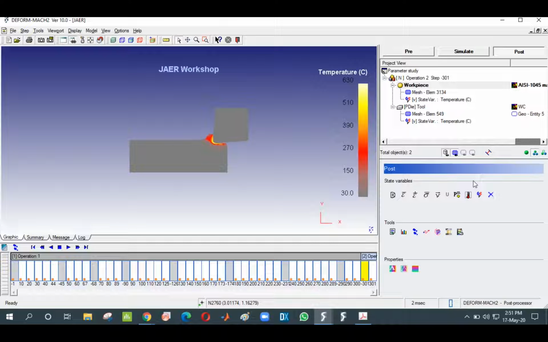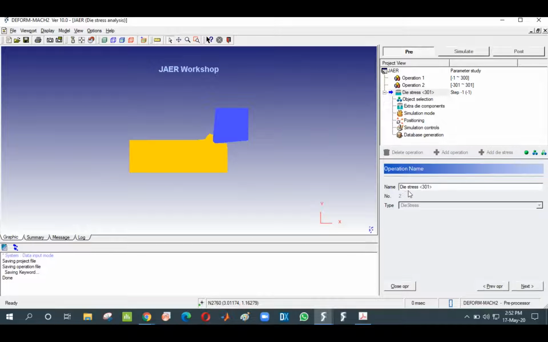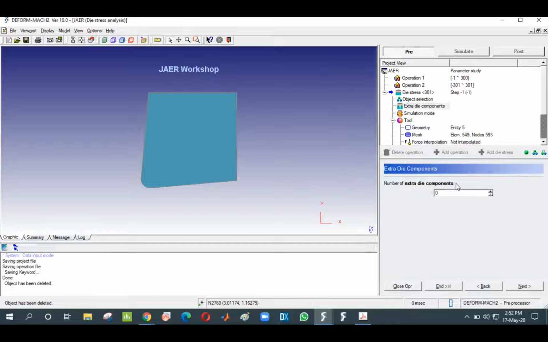Then now I am going to determine, or predict, the cutting forces. So in this condition, I am going with the pre. Here the add die stress operation is not highlighted, so I am going to just move this. Now it is highlighted, so I click add die stress. Next, the tool is the default. Next, number of extra dies: there is only one die, so no extra die.